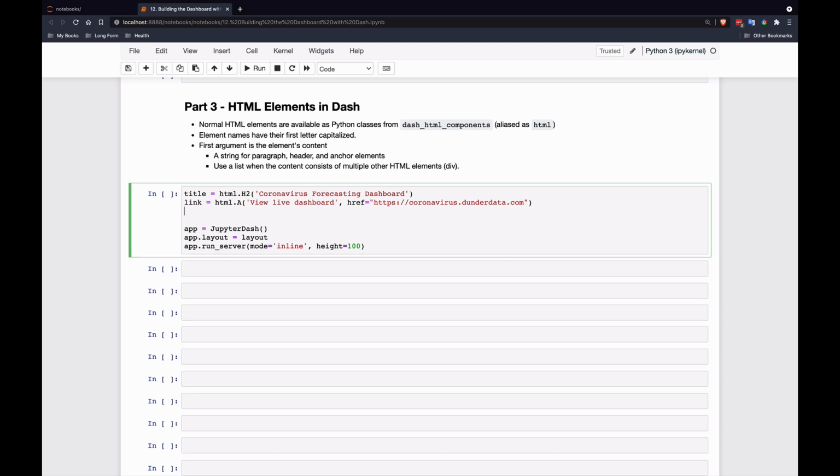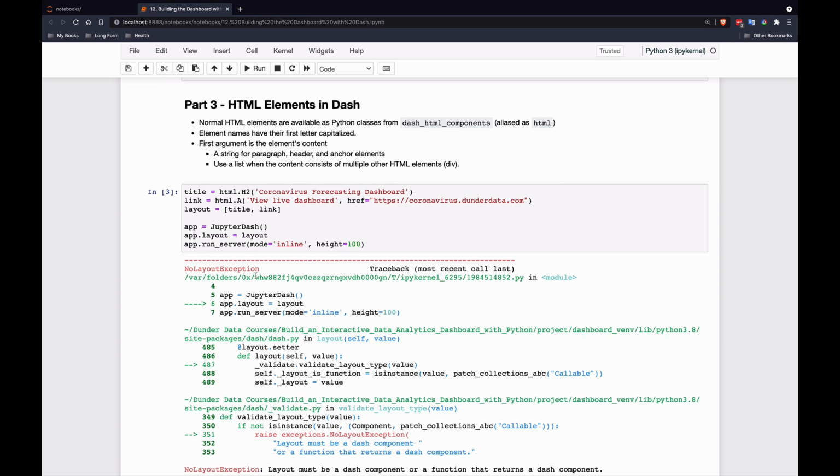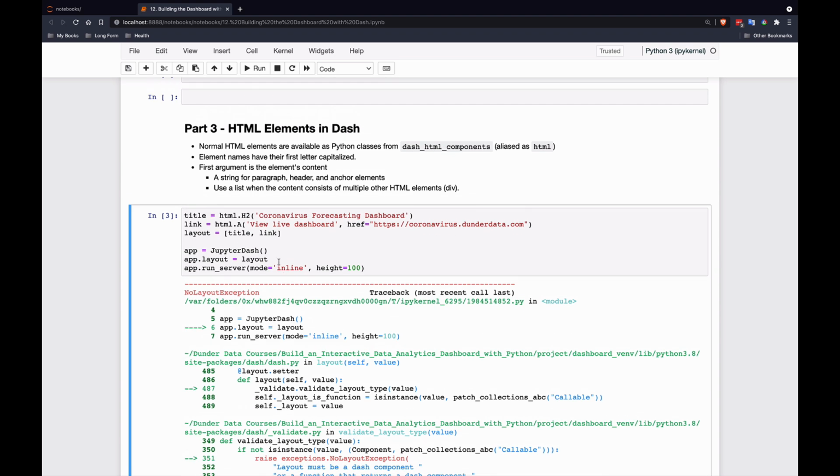Now, in order to set the layout, say we want to put these two items in our layout. We just want these two particular items, title and link, and we'll use a variable called layout. You cannot just give it as a list. You might think, all right, how do I set the layout as these two items? Maybe just one and then the other next to each other. If you try to do this, you're going to get an exception. It has to be a Dash component or a function that returns a Dash component. So it tells you what it needs. You can't just set it to a Python list.